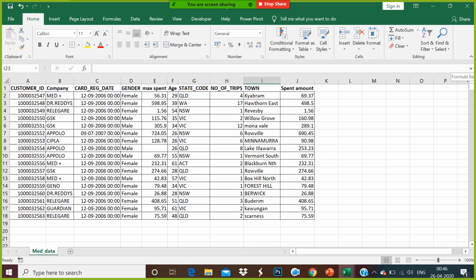So how to go for Excel navigation? Guys, tell me what is the range of data you have in this Excel file?